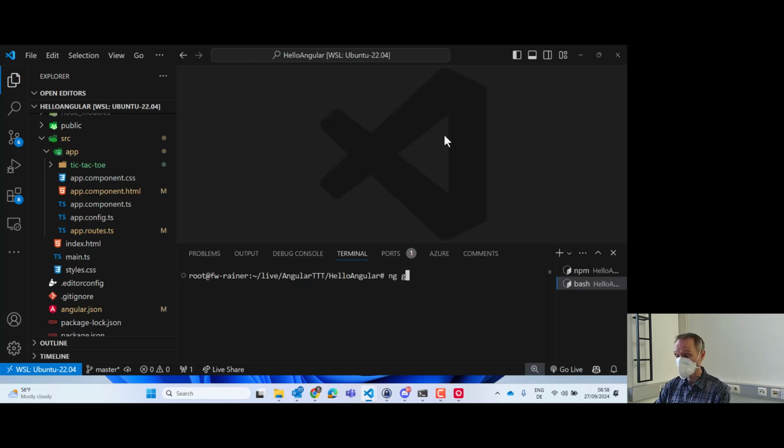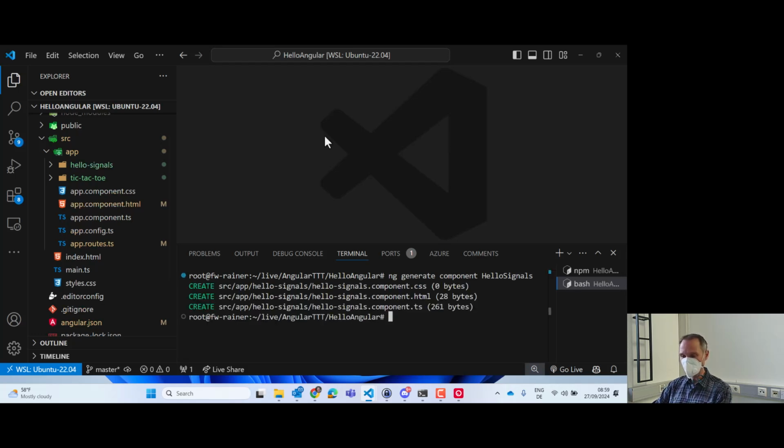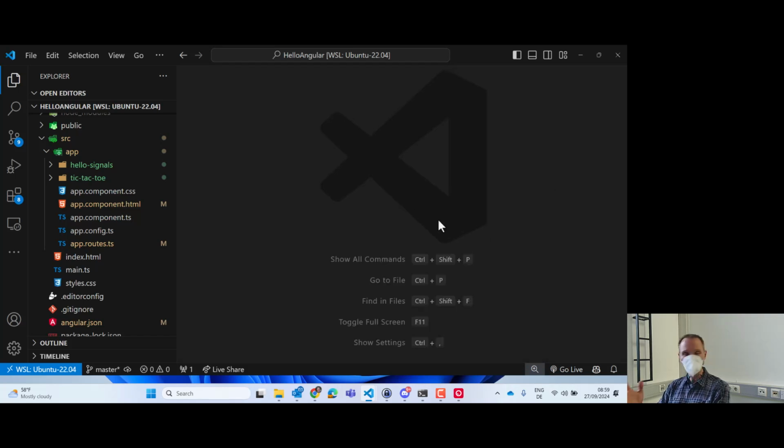ng generate component hello signals. We will do it in the following way. I'm going to demonstrate these signals using a hello world signal demo component, and then I will ask you on your own to try to apply what I just told you to the number guessing example that I gave you last week, and to your tic-tac-toe example that you had as homework and that we repeated in the previous hour.